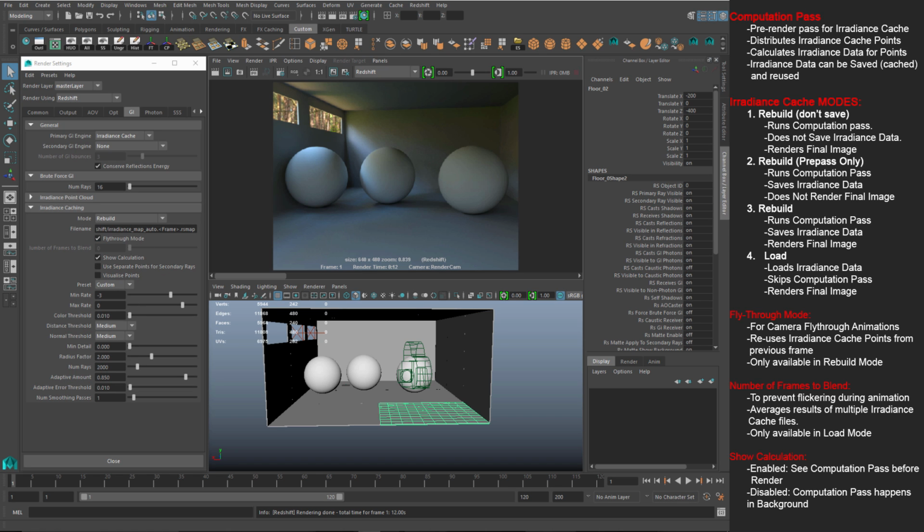So like we talked about earlier, part of the computation pass is the engine deciding where in frame to place all those computation points and deciding how to distribute them. In a camera fly-through animation where nothing is moving around in the scene, just the camera, a lot of those calculation points from one frame will still be usable in the next frame. So instead of completely redistributing these points for every single frame, this mode lets us recycle the calculated points created in the previous frame to use in the current frame.